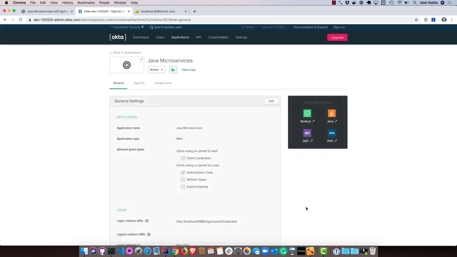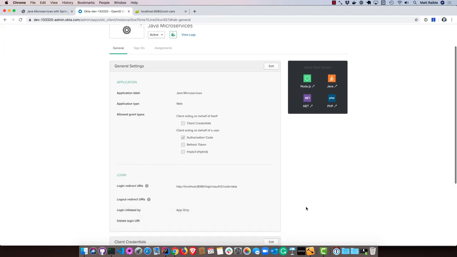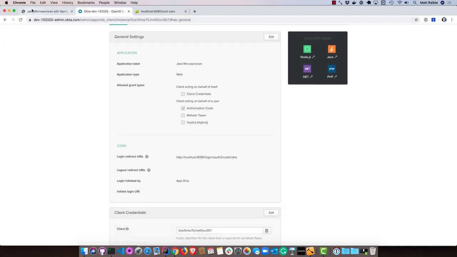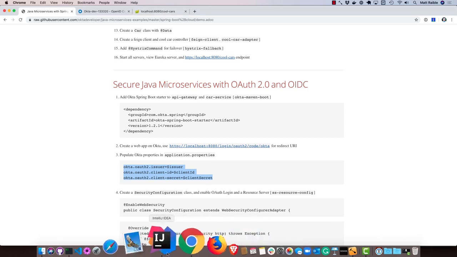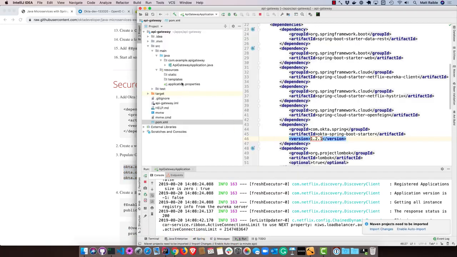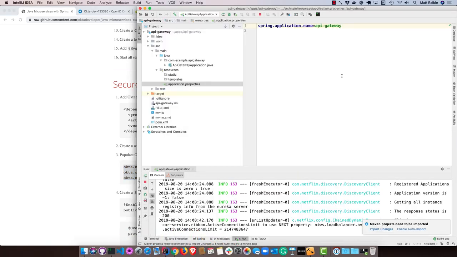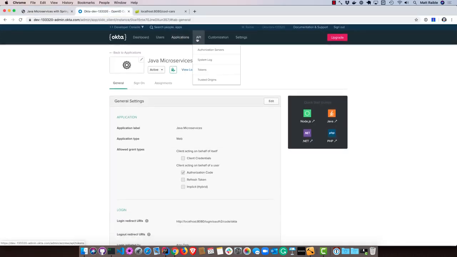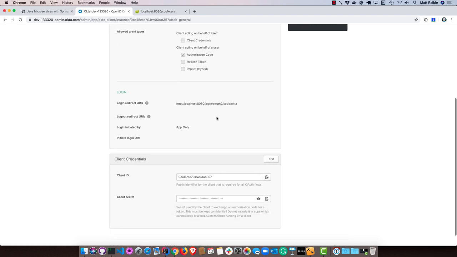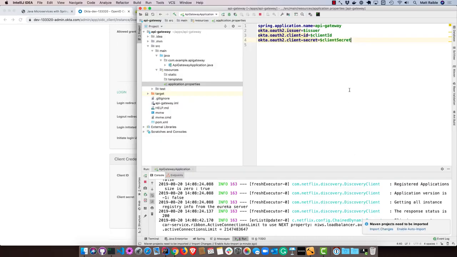And the Spring Boot starter from Okta just builds on top of Spring Security's OAuth support that already exists. So it's a thin layer on top of that. And then we can populate some Okta properties in our application.properties for both of those applications. So we'll go into the API gateway, and the issuer is available at API authorization servers. But I'm going to copy the client ID and secret first.